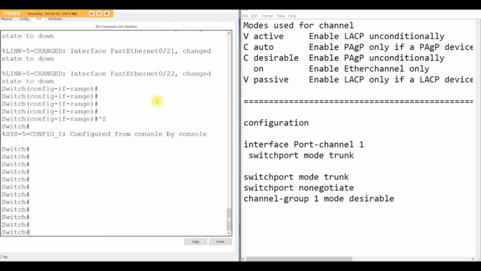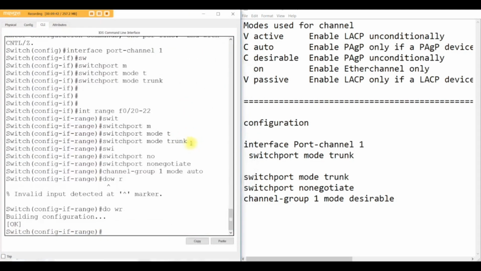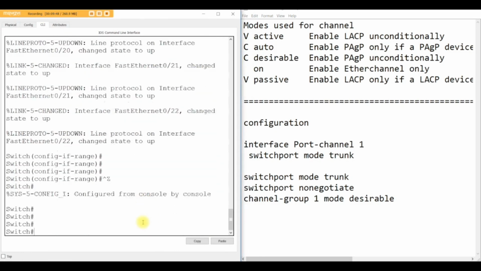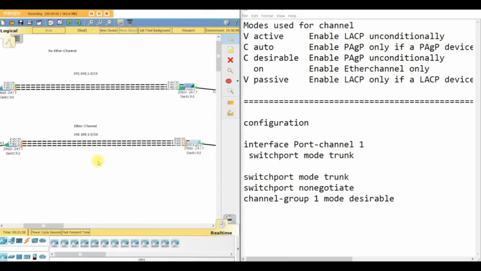All right, let that come up, and I'm going to go to the other side and do the same exact thing. I'm going to do a no shut over there and turn those ports up as well. Control Z. All right, and you can see they're going through their process, but I'm going to fast forward in time because I don't feel like waiting.